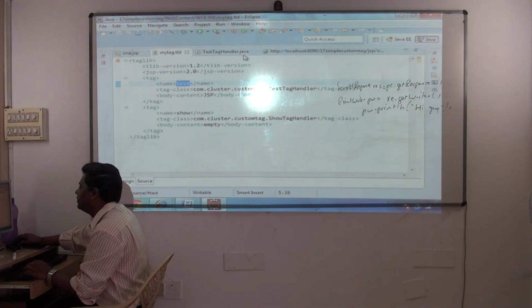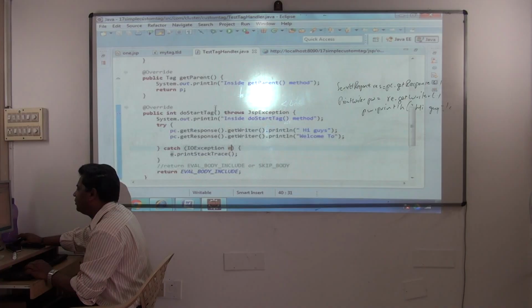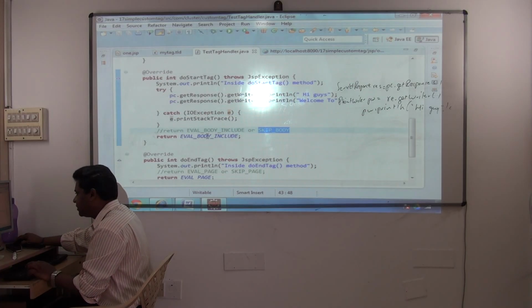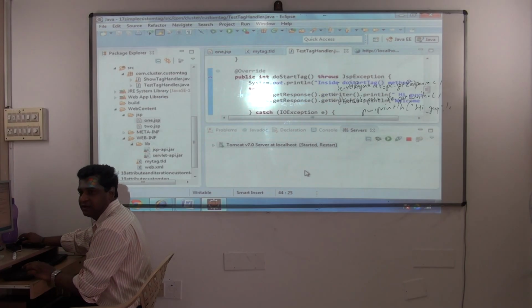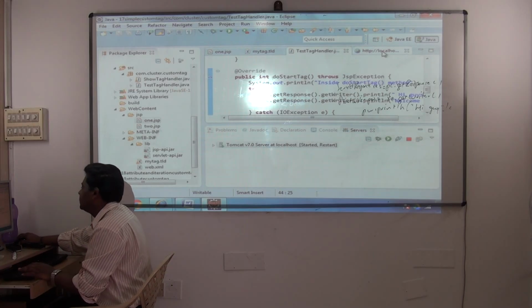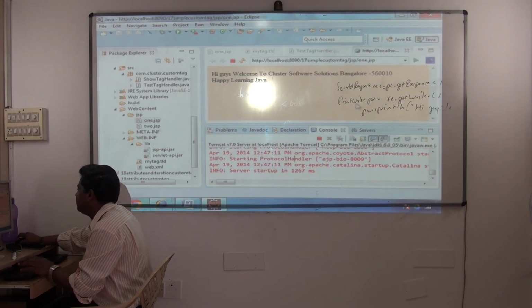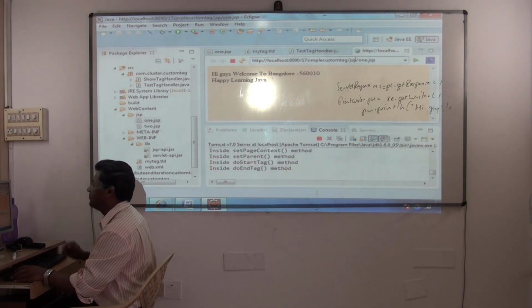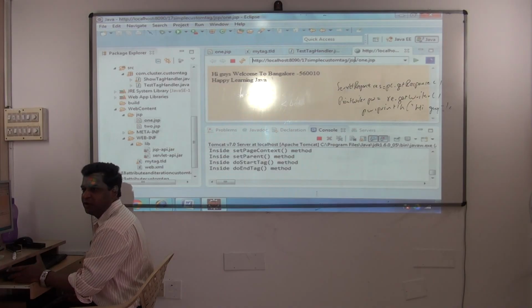In the TLD file, in the tag handler class, in do start tag, I'll now tell it to skip body. See this. Clear? I have told skip body now. Once it is done, I think it should deploy. I think it has deployed. Any changes you do, it will deploy. No problem. So 1.jsp, see. Body is skipped, but the page is continuing. Cluster Software Solutions is not printing, but "welcome to Bangalore, happy learning Java", that it is printing.